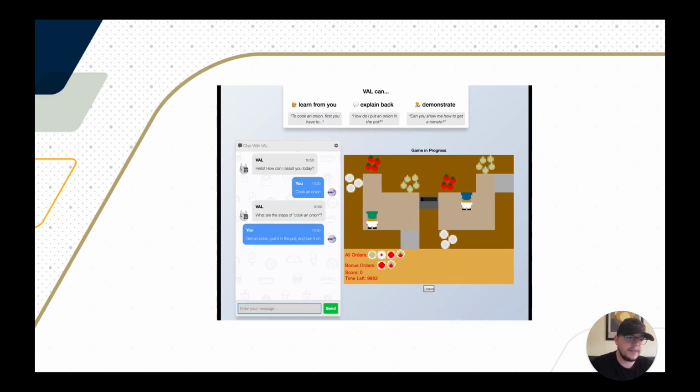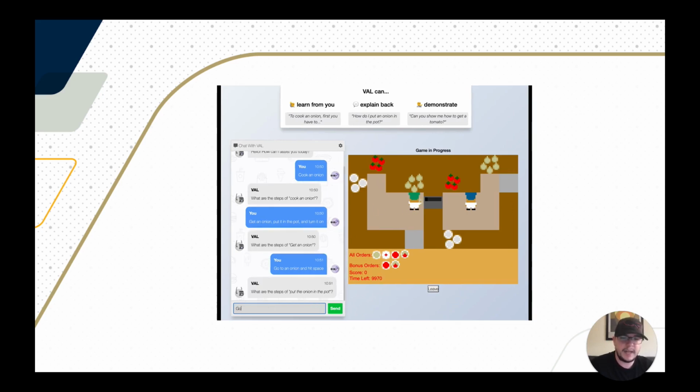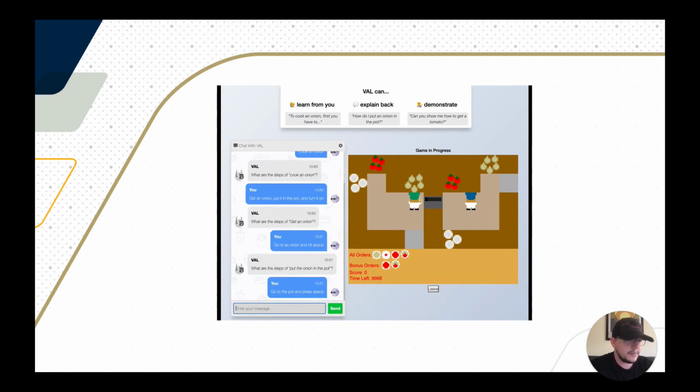So it's a new task for VAL to learn, and it asks how to do that. I'm going to give it some steps. I start here with get an onion, and it doesn't know that either. So it recursively asks me how to get an onion, which I explain. And then VAL backs back up, and it says, well, the next step is put, and I don't know that either, so I'm going to ask for those steps.